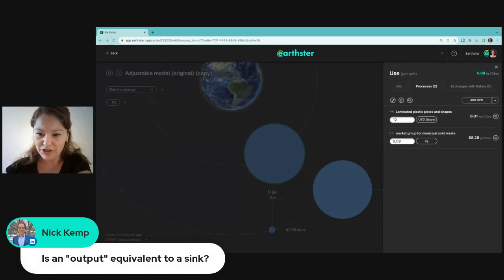Then another question, Nick is asking, is an output equivalent to a sink? I'm not sure what you mean with a sink, but an output, you can see it in a way that, when you're modeling your LCA, you have certain inputs into the model. So for example, for this phone to exist, it has inputs, raw materials, energy, and all that kind of things. And outputs would be all the wastes, emissions during production. Basically those. So that is an output of an LCA. And in this case, mainly those are waste management processes.